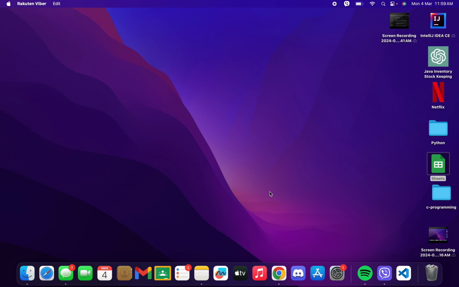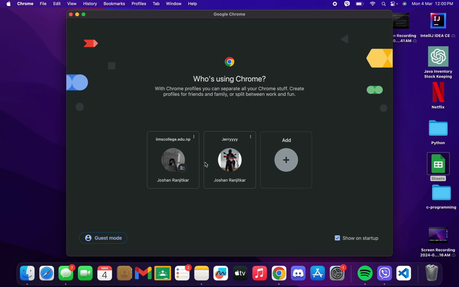First of all, go to your browser. Since I have Chrome as my default browser, I'll be choosing it. You can choose any browser you like. If you have Safari or Opera Mini, this will work on any browser. So first of all, let's open our browser.